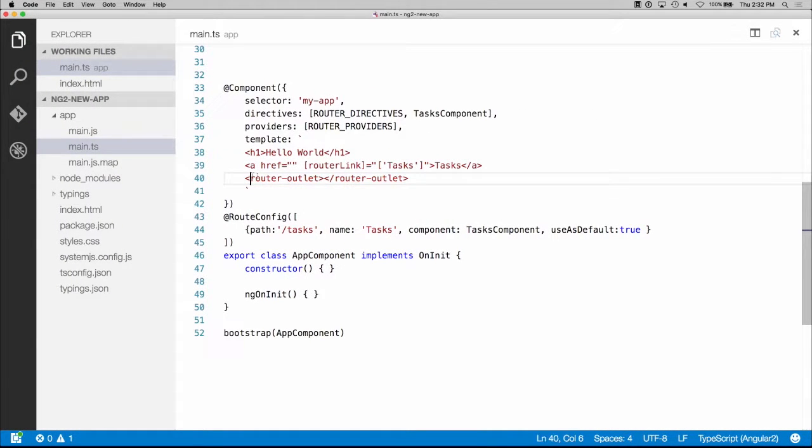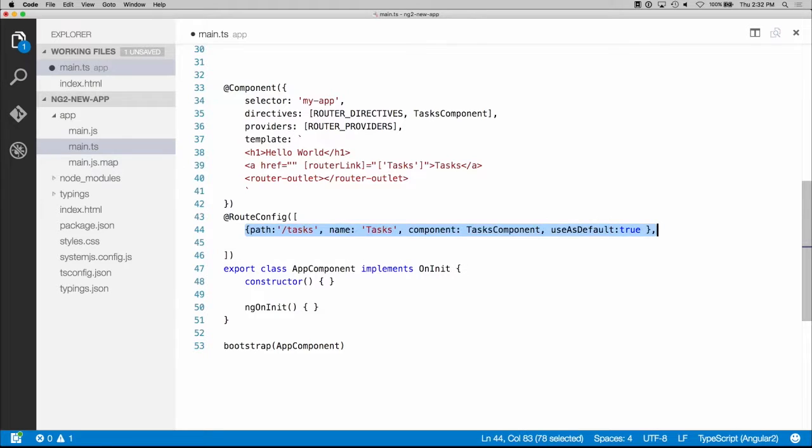I just have the router outlet directive there, which is loading this task component because this is what is selected as a default. So now let's add one more so we can see it separate between the two. So we'll put a comma here. We'll actually just copy paste this for speed. We'll make this called other as the route. We'll give this a name of other, and we'll create a component called other component.